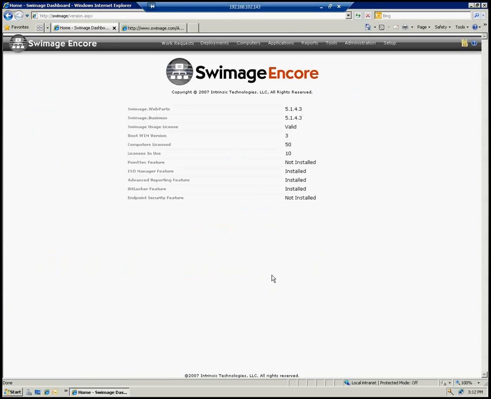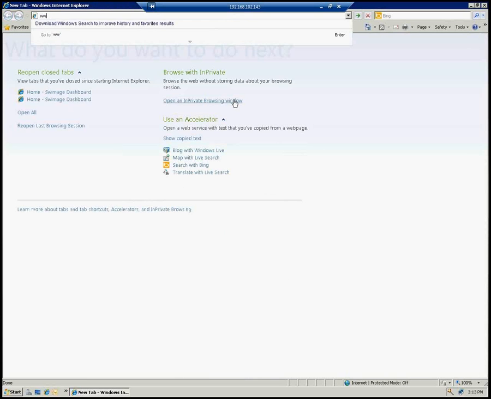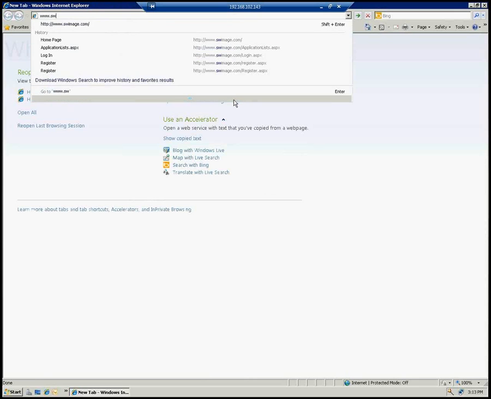Hello, my name is David Epperson, and I'm going to be demonstrating how to use the computer record cleanup tool for Swimage Encore 5143. This computer cleanup tool should work for any version of 5.x that you are using, as long as it's 5.0.10 or later. So the first step that we're going to do is go to swimage.com, which is where our distribution site is.